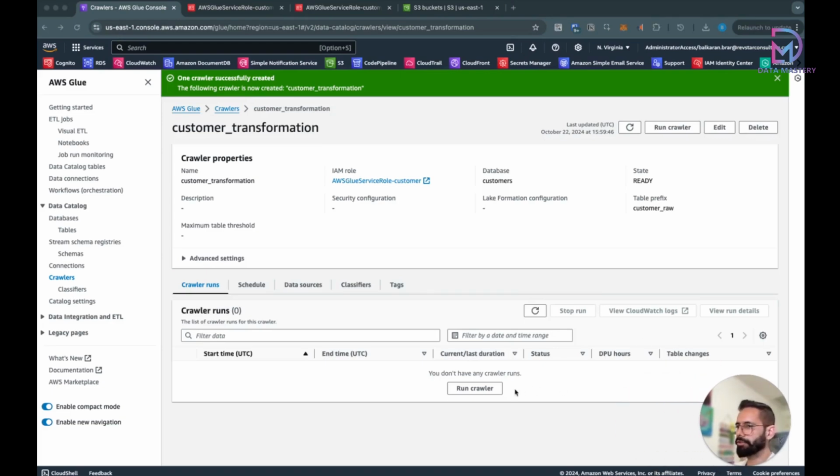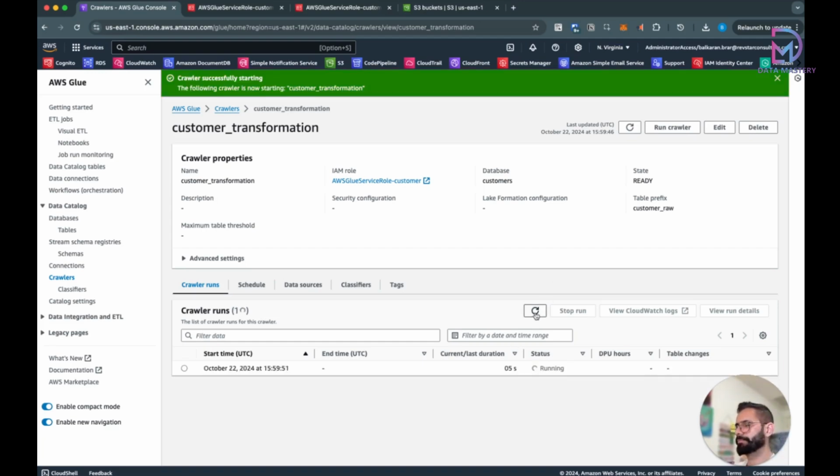And now you can run the crawler so that it can crawl the CSV file and catalog the data for you. So it's going to take about a minute or so, I guess. So I'm going to pause the video, and once it is finished, I'll come back later. Okay, so the crawler has finished and it took 1 minute and 8 seconds to complete.